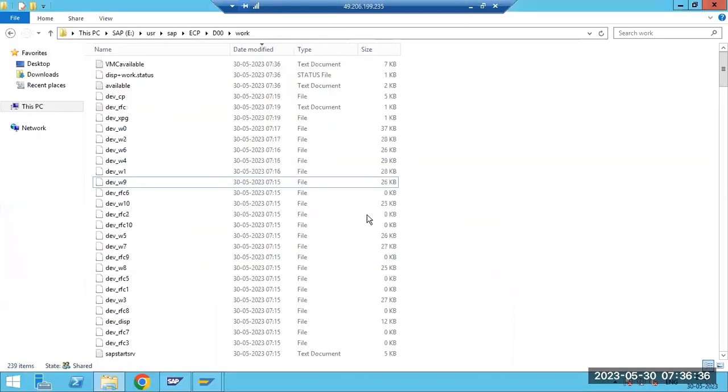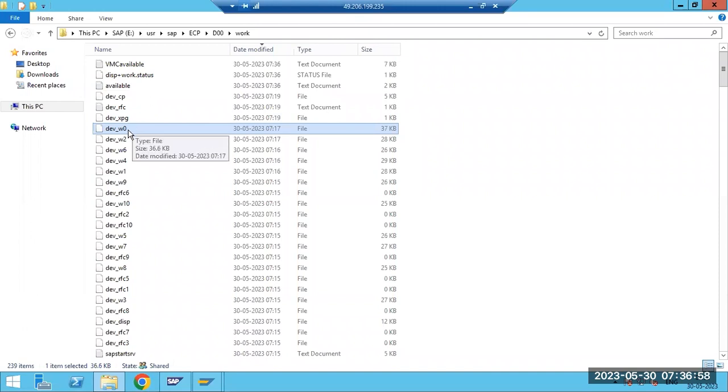In the work directory, I can check the work process logs, what exactly is happening with my work process. We can monitor those things and check the log files. If you want to investigate system performance or check system behavior, you have to go to the work directory. Here we can check it out.